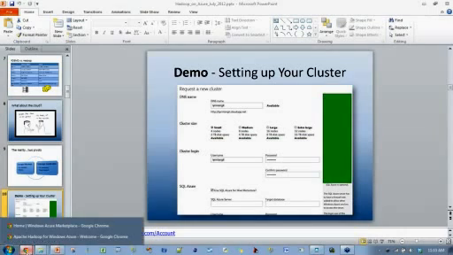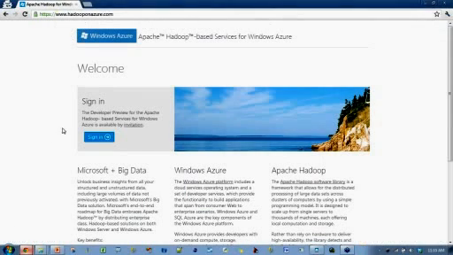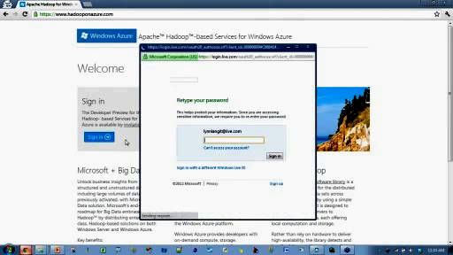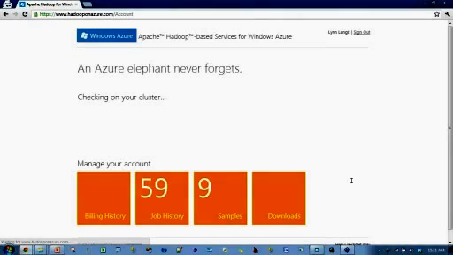So let's go now to my instance, and I'm going to go ahead and sign in, and then I'll show you what this looks like. So I've got my sign in here, and let me just put in my password, and then I'll show you what the cluster looks like.